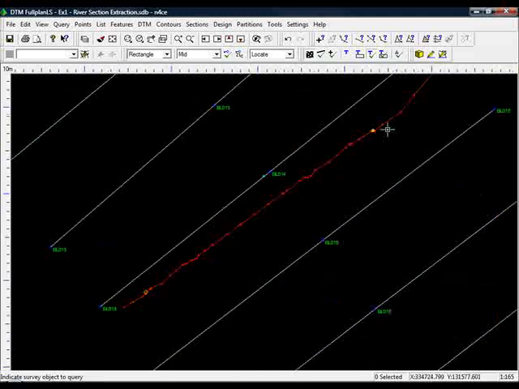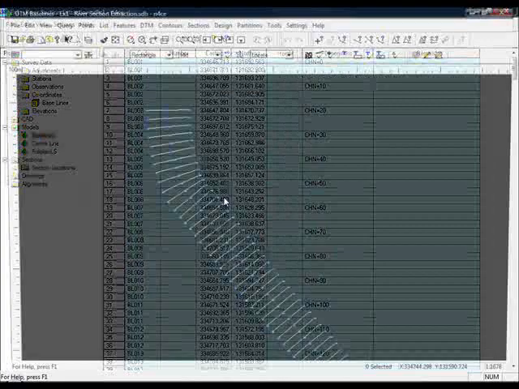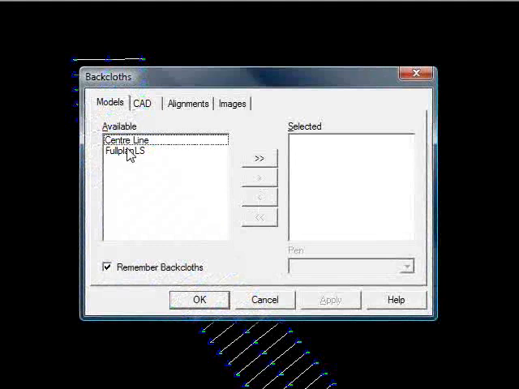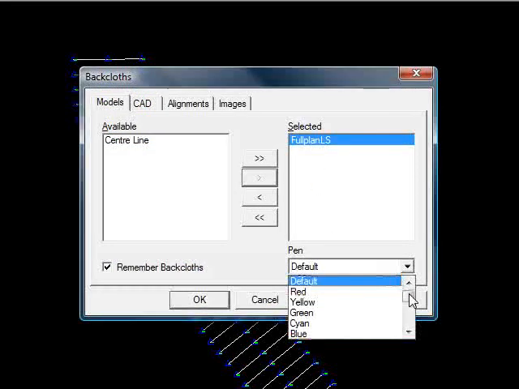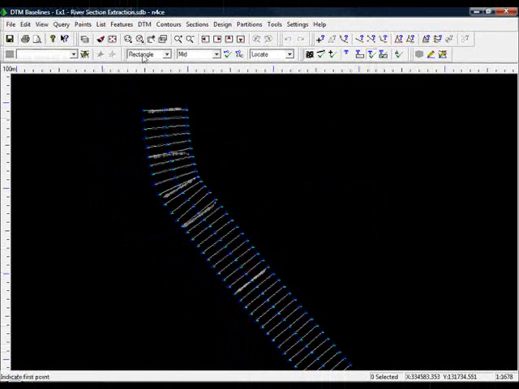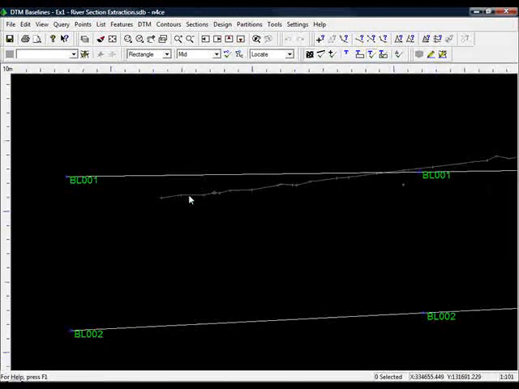What I've got to do first of all though is come out of this model, go to the baselines model, and backcloth that one with the survey. Just to make it easier to tell one from the other, I'm going to change the backcloth colour to dark grey. And as we bring them in, here we can see our strings.